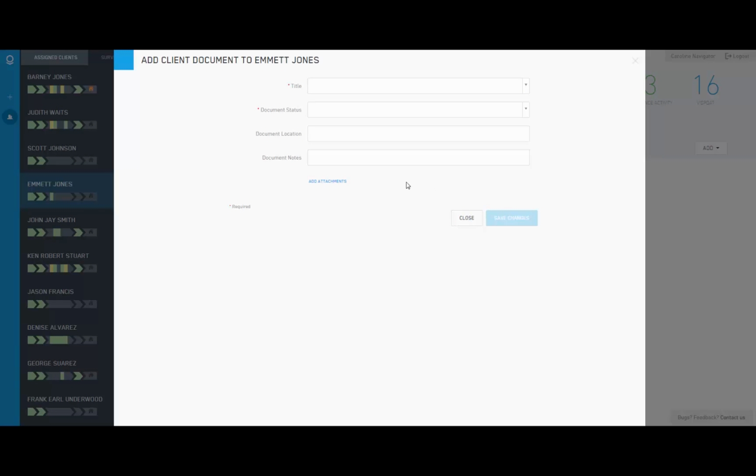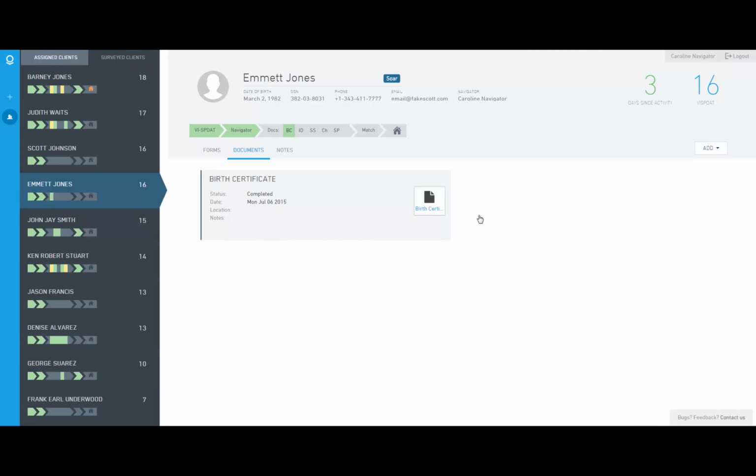You can also upload a PDF version of the document from your computer directly to the client profile by clicking on the plus sign and the Browse button. Click Save Changes and this document will now be added to the client profile. To edit a document that already exists, click on the pencil icon next to the document.